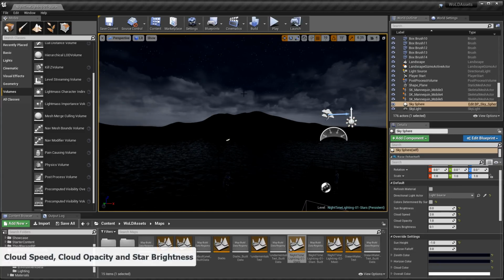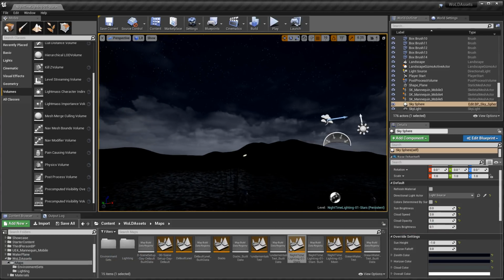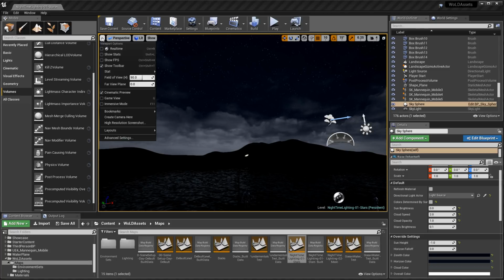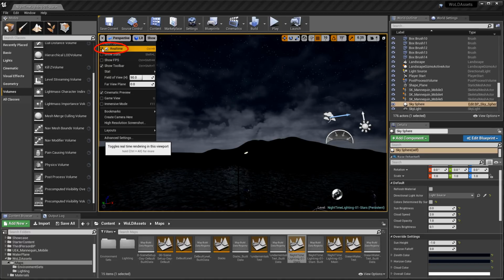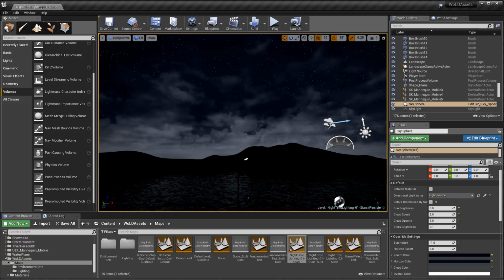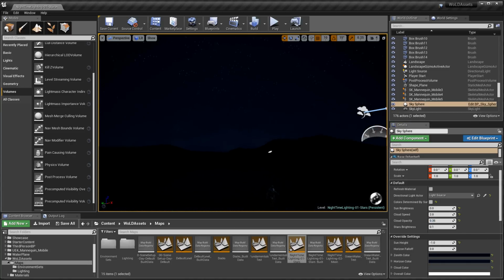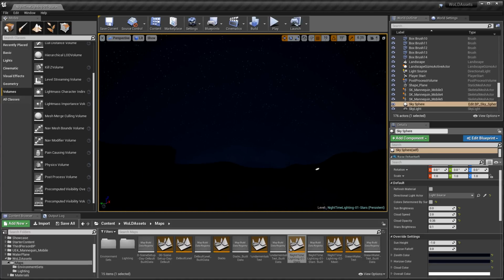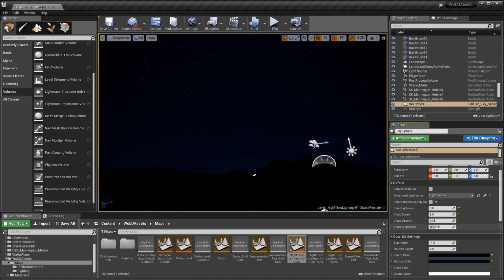Now select the blueprint sky sphere and let's adjust cloud speed, cloud opacity, and star brightness. So I'm going to change cloud speed by how fast the clouds move, and you have to enable real time to see it in the viewport. I'm going to keep it at 2. For cloud opacity, I'm going to change it to 0.35. And we may have to build lighting to see more accurate representation of everything that's happening in that scene, because we haven't done that yet. And for star brightness, I'm going to increase it to 0.25.